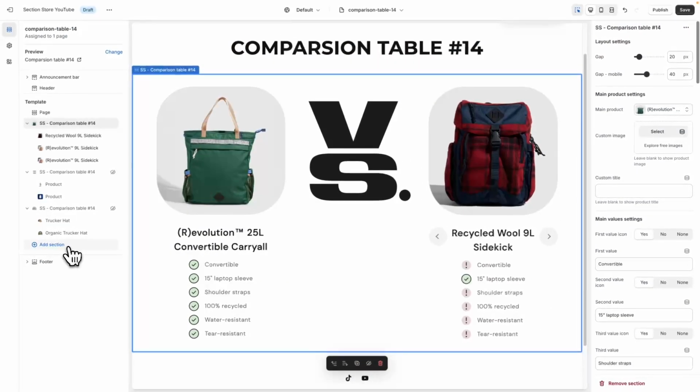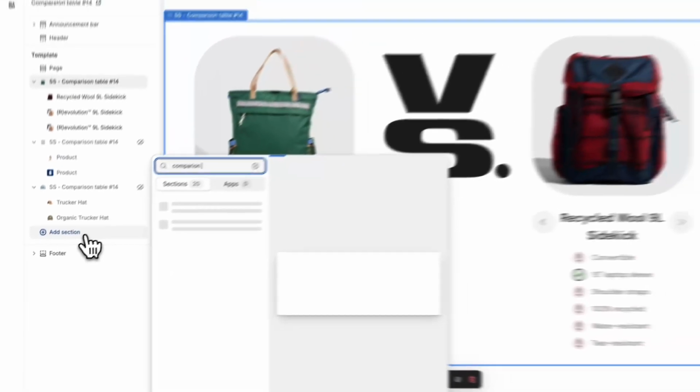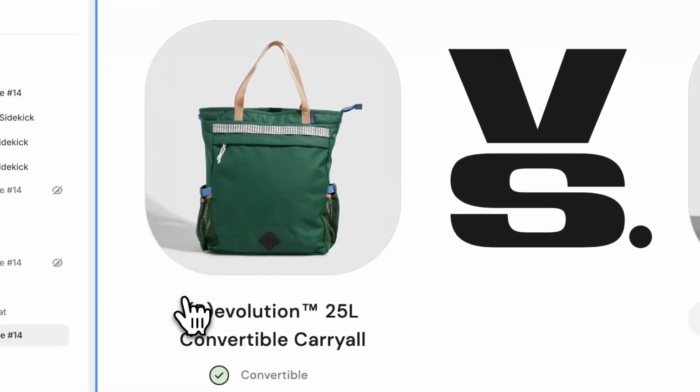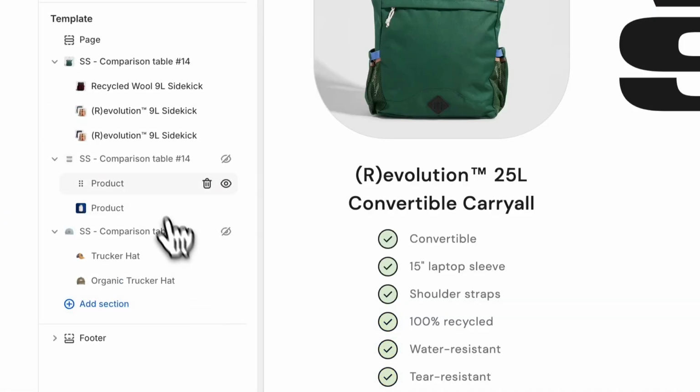Now the section's installed in the theme, we jump into the theme editor and head to the page that we want to add it to. To add the section, it's just like a regular Shopify section. You hit Add Section, search for the section name, and add it to the theme. As you can see here, here's an example that I've created earlier.